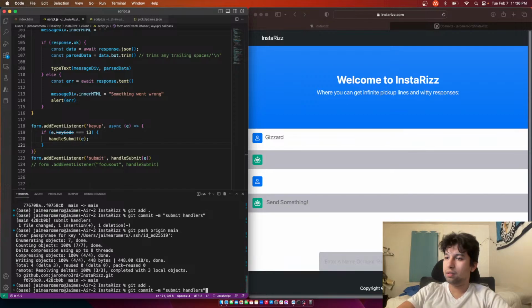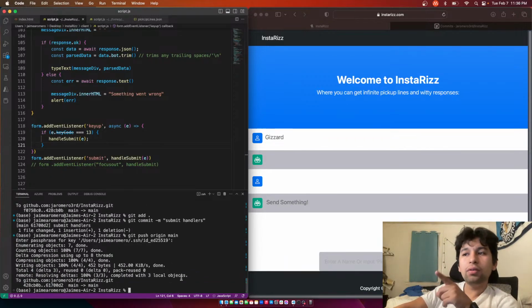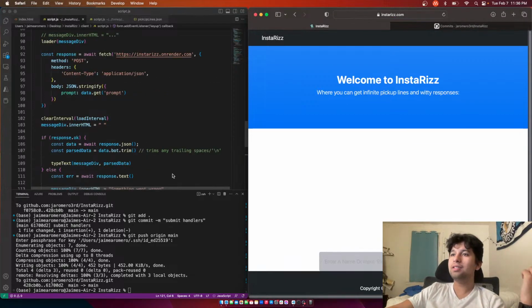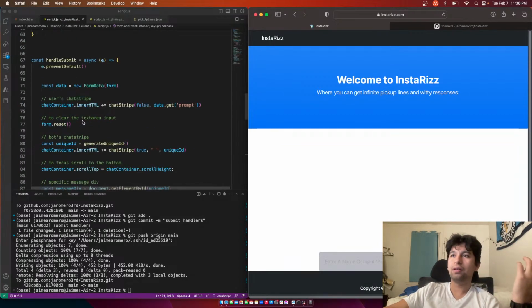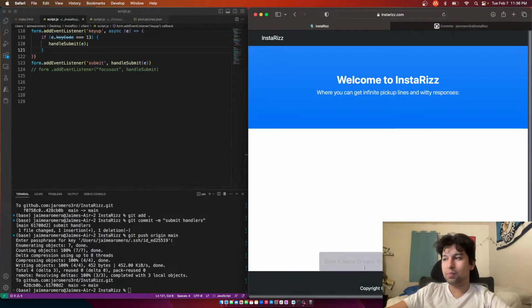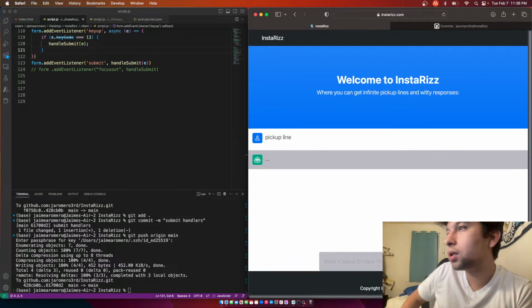Git add, git commit, push origin main. If we do this, maybe, if we just add in the E, because then it should take the E, right? And then e.preventDefault. And then from there it does all this stuff. That's probably what it is, right? Pickup line. There we go. We finally got that one to work.